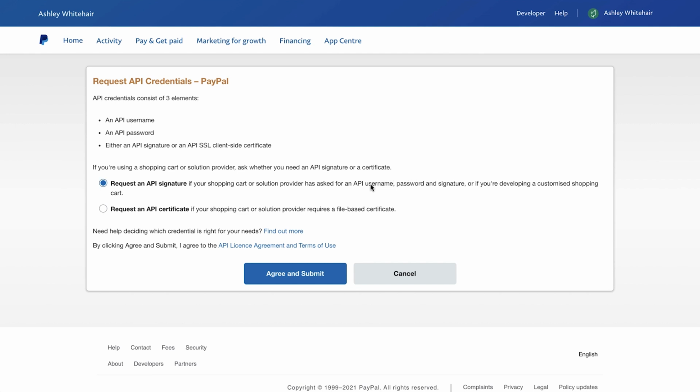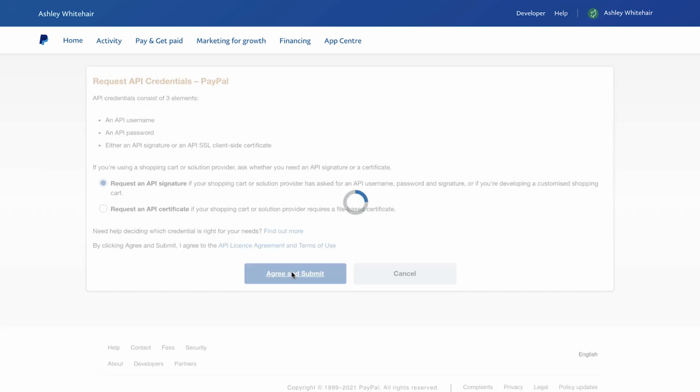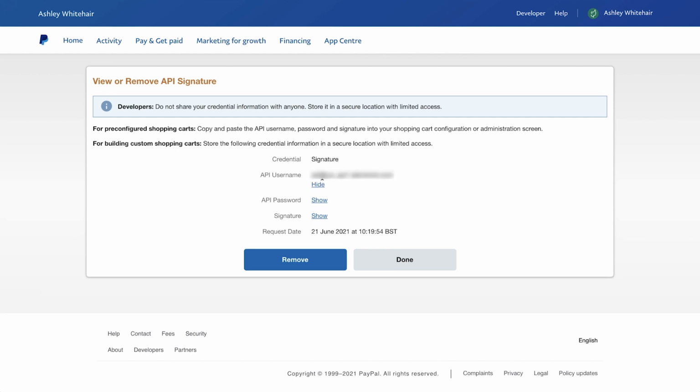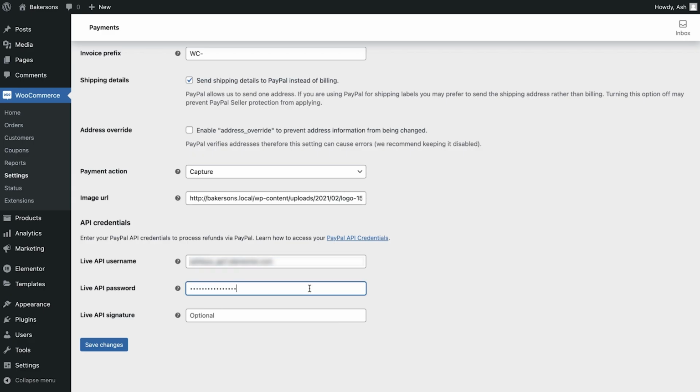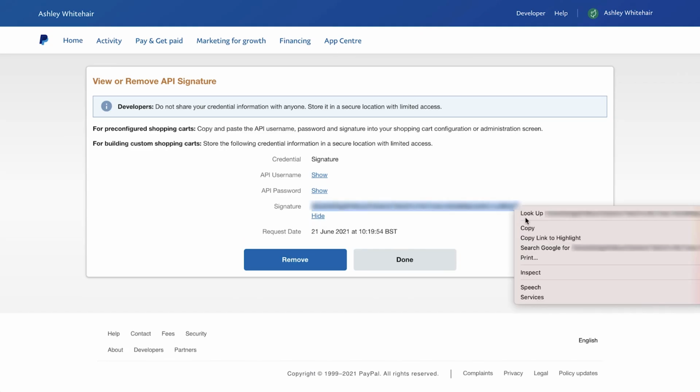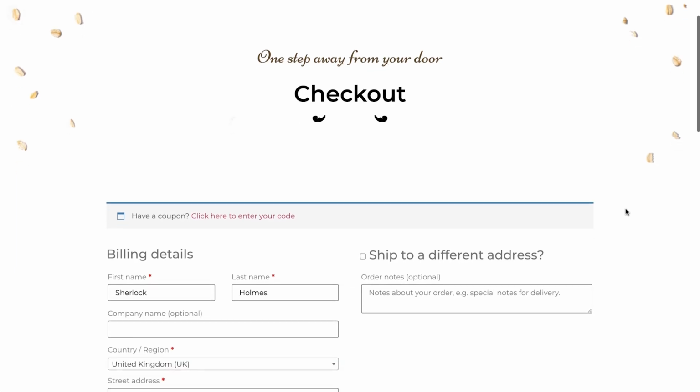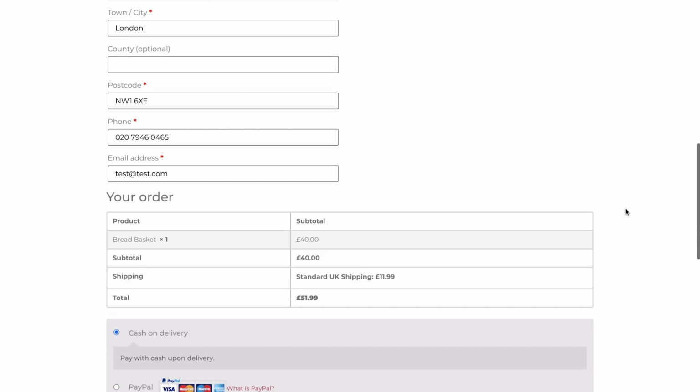Ensure Request an API Signature is selected, and then select Agree and Submit to generate your API credentials. On each credential, select Show and then copy and paste into your website's dashboard. Once you have done this, simply save your settings and your store is now ready to accept payments with PayPal.